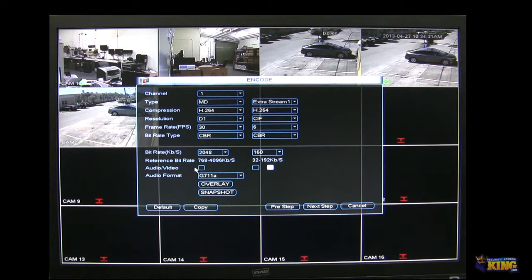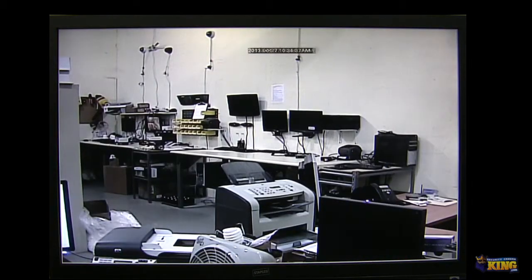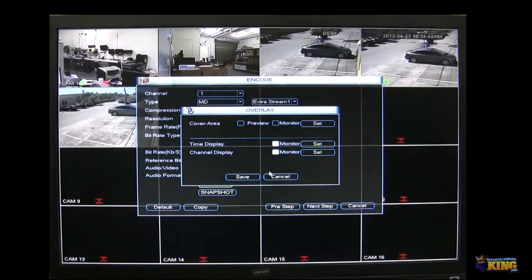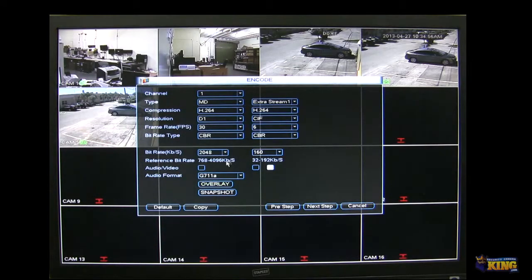Also here you can configure to enable audio on those channels if you have microphones attached to them. Overlay will allow you to change where the time display is going to show. You can move it here to the corner, or you can put it in the center. Also, you can change the channel display if you want to, wherever you'd like it to display, here or any place you like. All right, let's go to the next step.